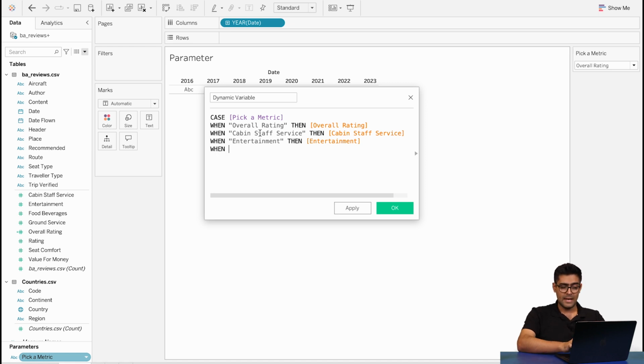So when I type a next when, I know the next one I have to add is food beverages. I'll not put the quotes behind it. I'll just add food beverages, then remove the square brackets and add the quotations to it. This avoids any spelling mistake, right? And makes it fast as well. So after food beverages, it's ground service, ground service.